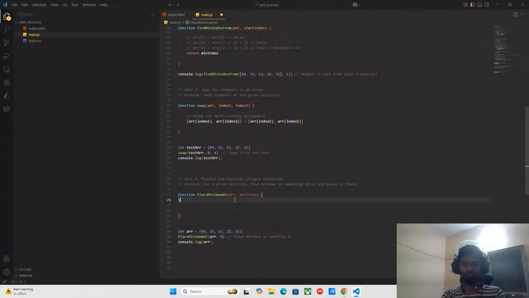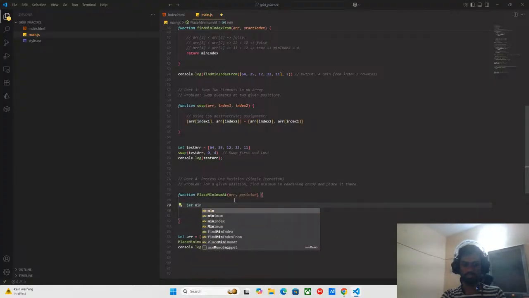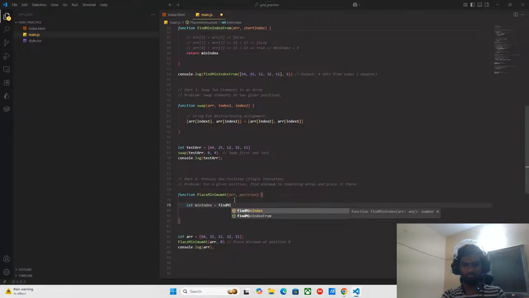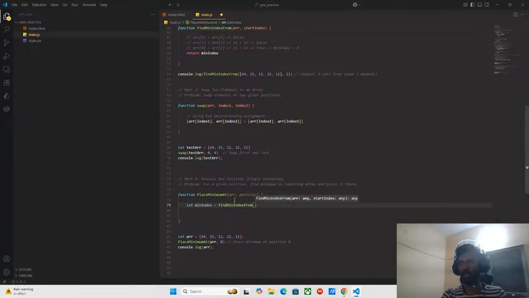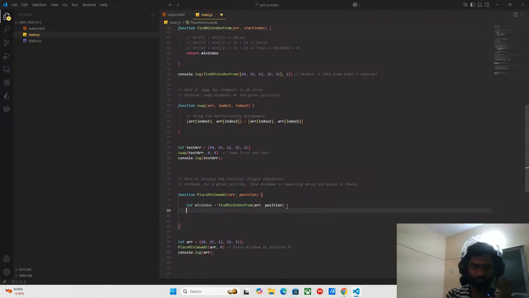So let minimum index equal to find minimum index from, and you have this array and position. What shall it find me? You are providing me a range in the array from which to find the minimum, from that position to the last in that range. That minimum index shall be put in this. That's great.